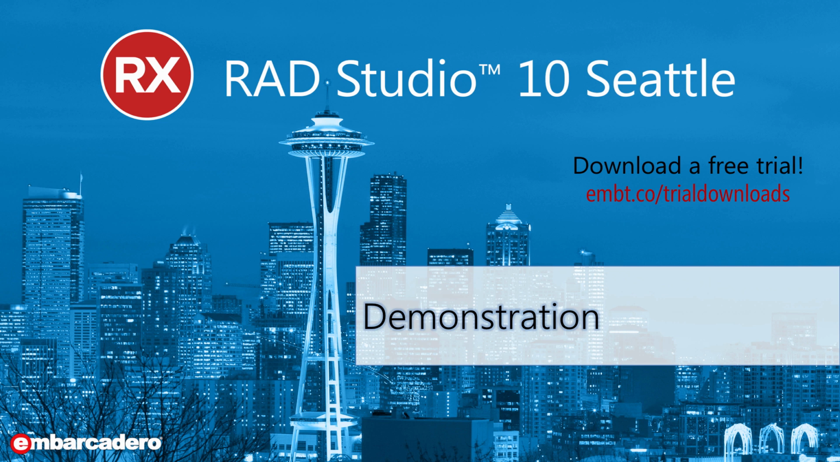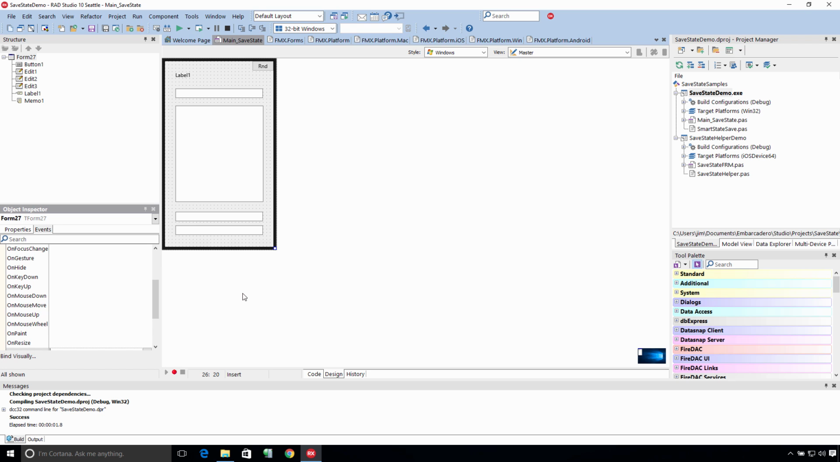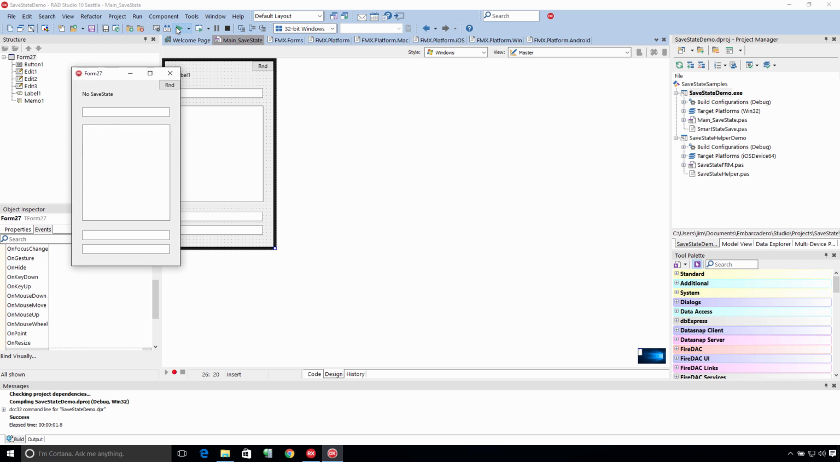So let's take a look at save state in action. The great thing about FireMonkey is I can develop and prototype this on Windows, and then it'll work across all platforms. So that's what I'm going to do right now. We're going to demonstrate this on Windows, and then when we're all done, I'll show you how it works on other platforms, and I'll explain the other differences as we go along. So this is a simple application here. I'm going to run it.